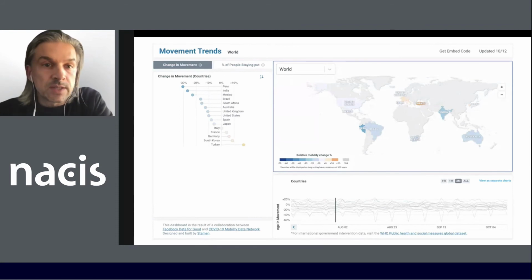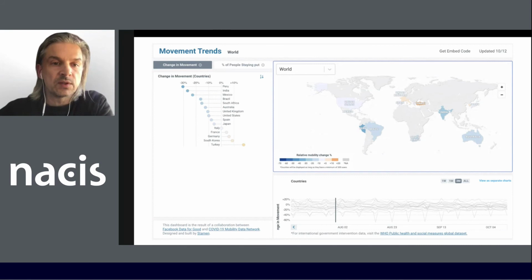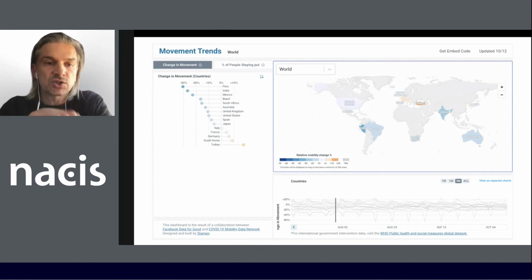So the end result now looks like this. You've got the map of the world. We have linked data visualizations where you can click on any part of the bar charts. You can click on the line chart. You can click on the map, and it'll highlight in all the different places.